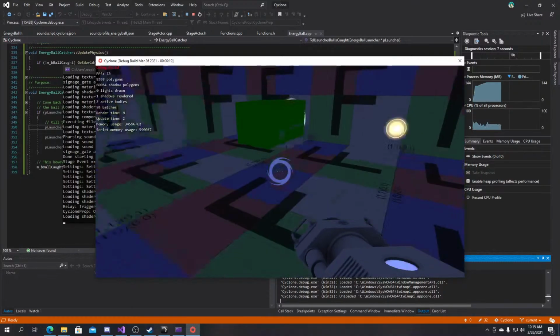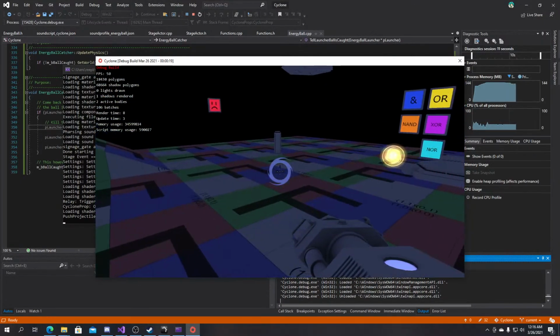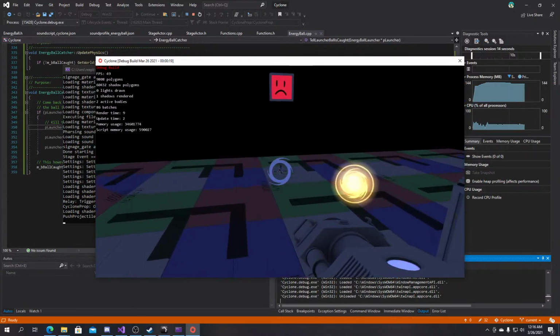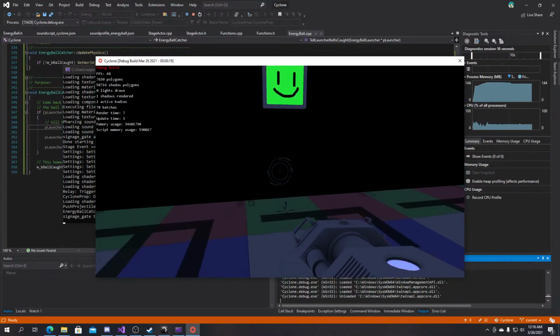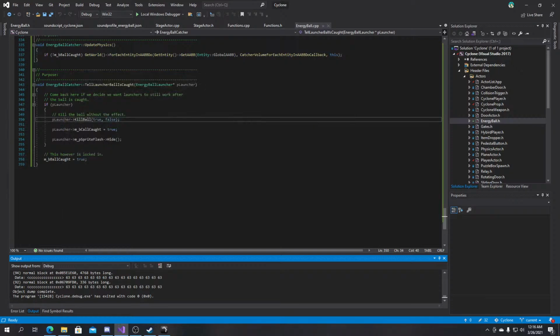Okay. Goes, goes, goes, like that. I think we're all set. I mean, you would just need to dress the launcher and the catchers with props, which I'm not going to do right now. But the hard part is actually done.